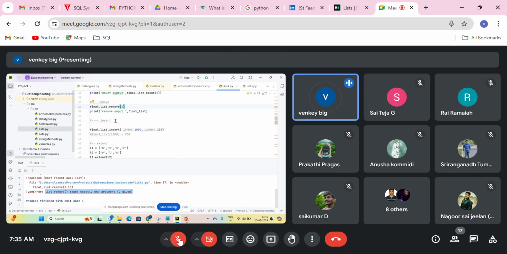Fine. So let's move on to our next function, insert. So list.insert. What we are trying to do here: your insert function will be utilized when you try to insert an element in a specific index position.